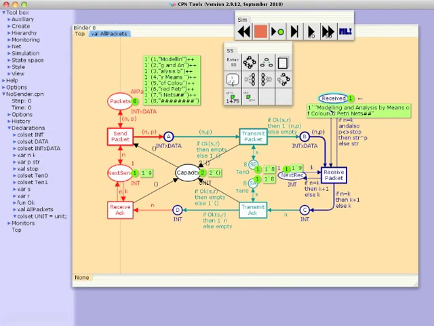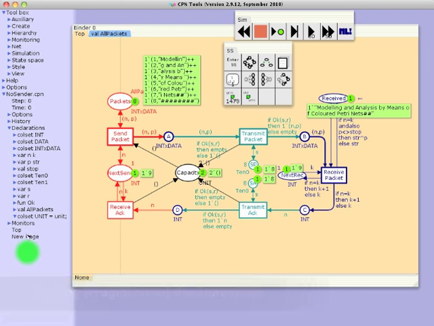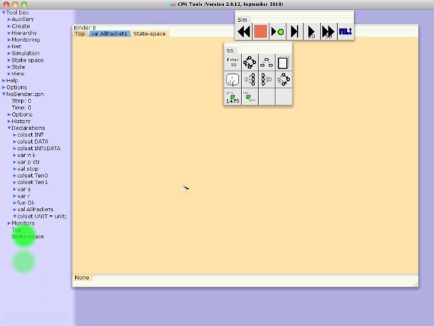This is kind of a nice property of the protocol. We can also go and investigate the structure of the state space. For this, let's create a fresh page. Just call it state space. Drag it out onto the binder.